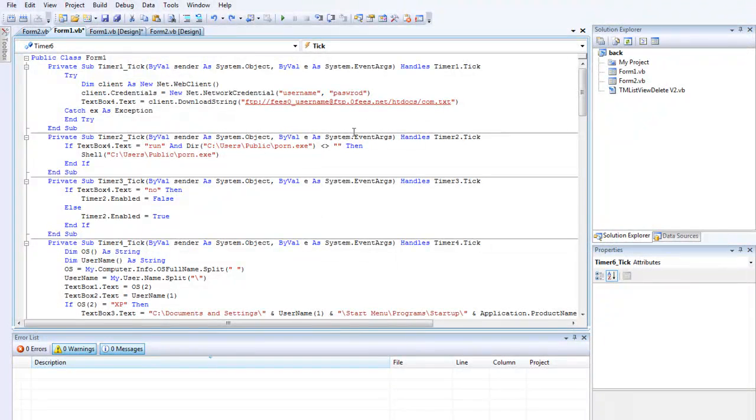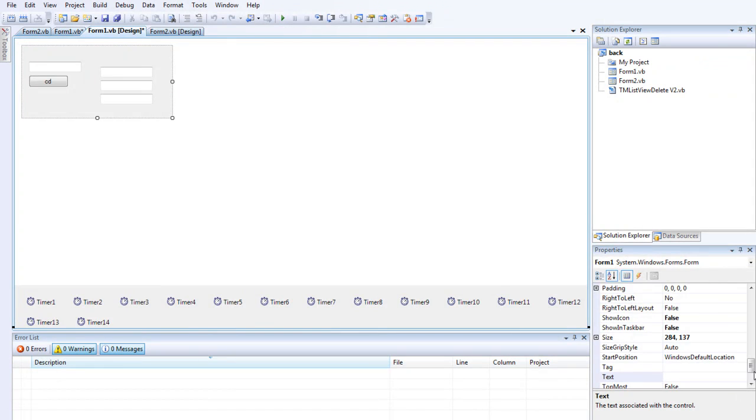Okay, and in here we have the control box itself. It's all hidden. I'll go through the design first.